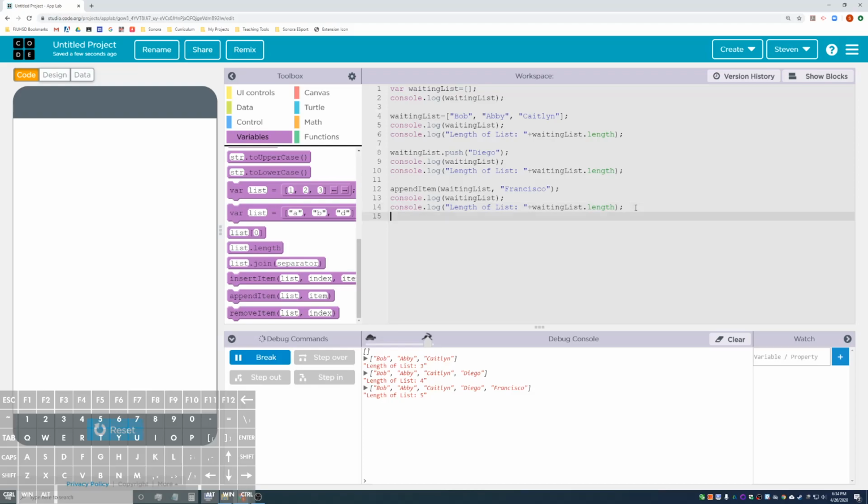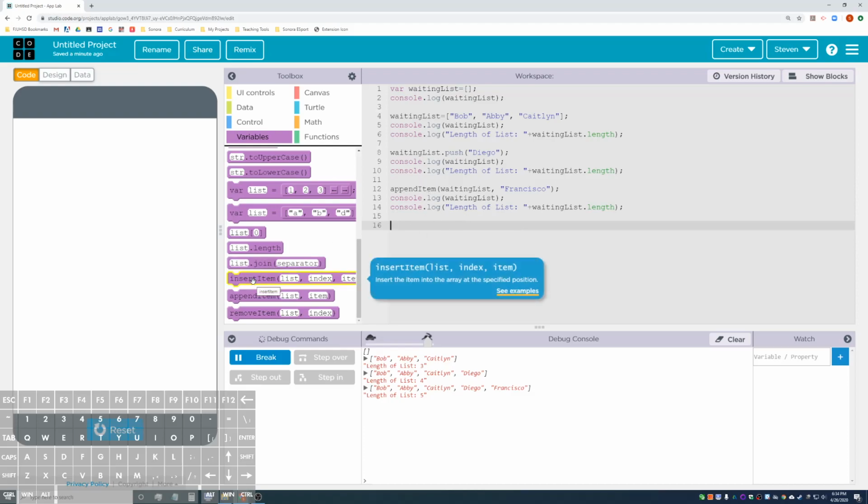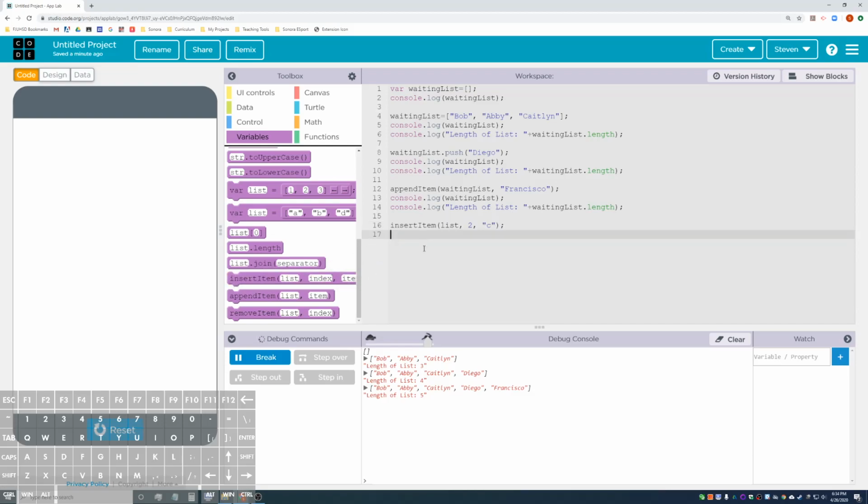All right, so let's teach you something else. I've been teaching you how to add to the back of a list. Let's say a very important person, a VIP, comes in, or someone that has a reservation, and we want them to jump to the front of the list. How can we do that? Well, there's a command right here called insert item. So let's go ahead and use insert item here.